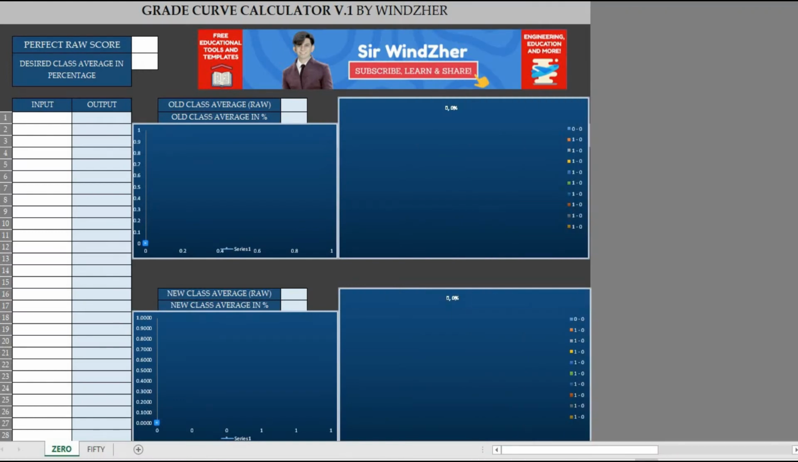Let's look at Sir Wincher's free grade curve calculator. One important feature of this tool is the option between 0-based and 50-based grading. Since our schools don't share a common grading system, this calculator allows you to curve grades depending on your institution's grading practices. Once you've chosen a grading system, you can now use the calculator.